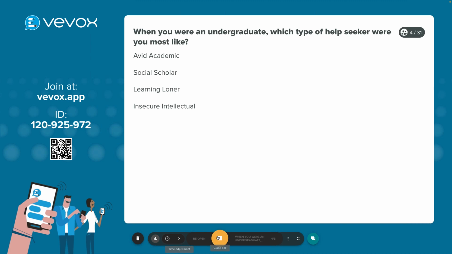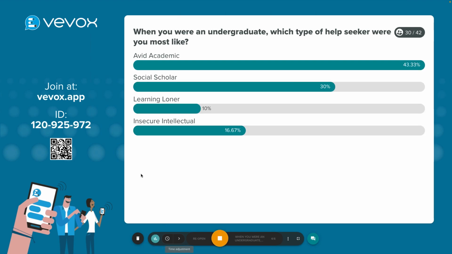Now, before I move into one of these strategies that we often use, I want to ask a Vevox poll question. I'm curious to know, let me get this loaded up. When you were an undergraduate, which type of help seeker were you? And be honest. And maybe it changed as college went on. Certainly these types of things are not set in stone. But what type of help seeker were you most like?